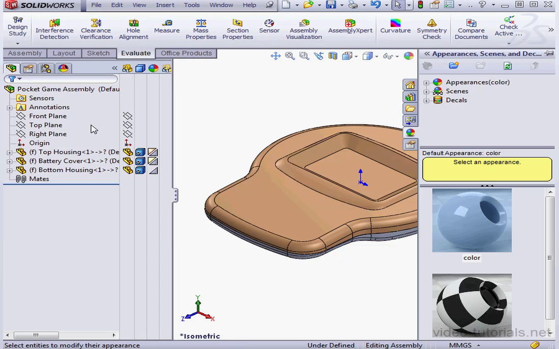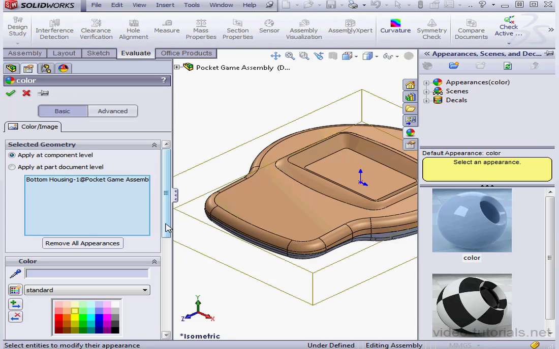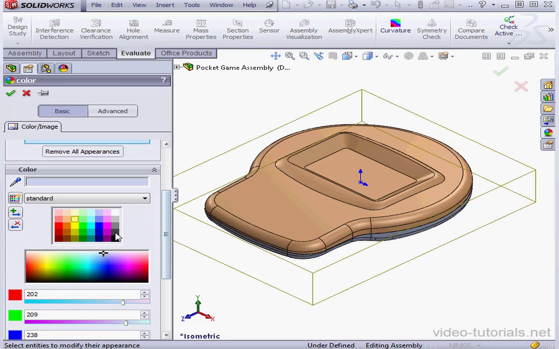OK. Let's do the bottom housing now. Right-click, Appearances. And I'll make it light green. And click OK.